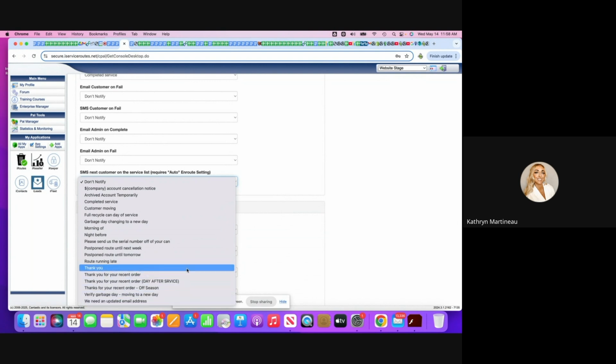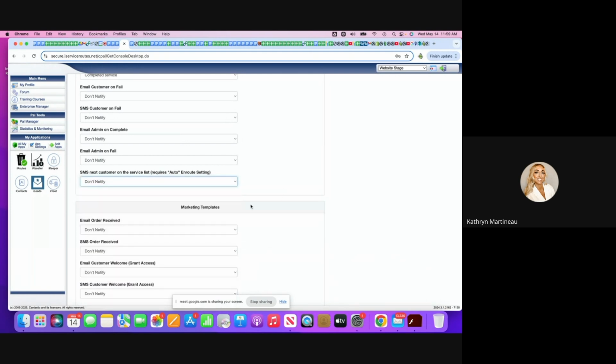But if you use the automatic en route setting, you would use the en route setting automatic template for this one. And that would go out without you even having to do anything. When you marked a customer complete in the app, the next customer would get notified. If you do the auto en route with the driver button, you can just leave this set to don't notify. So we can just leave that to don't notify for now.